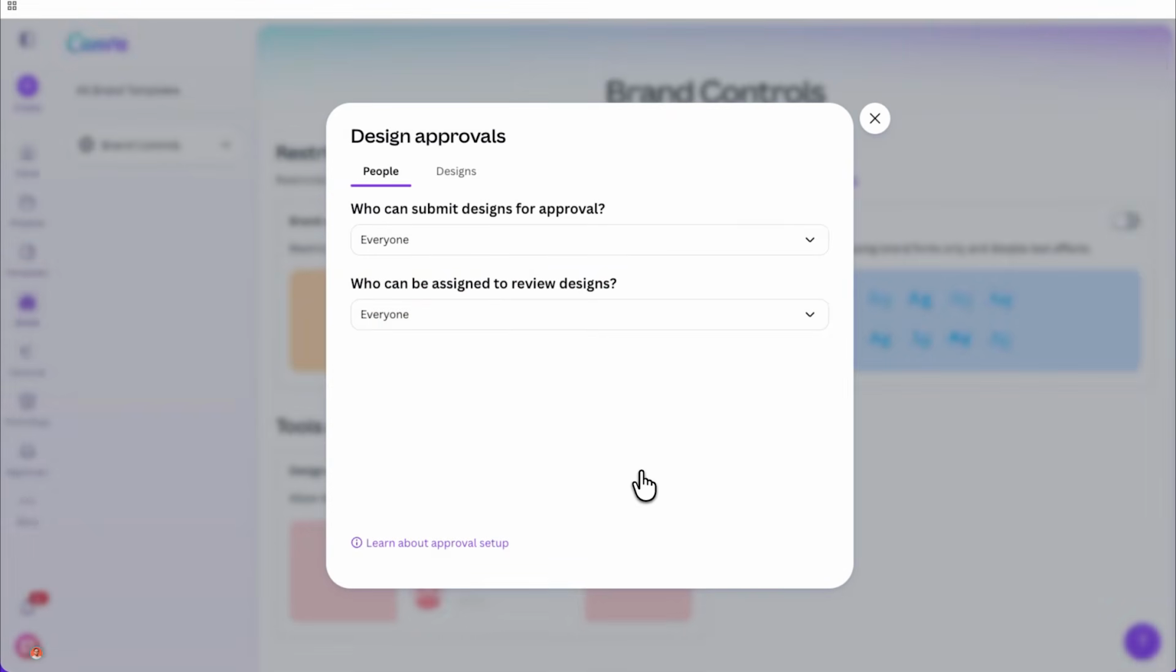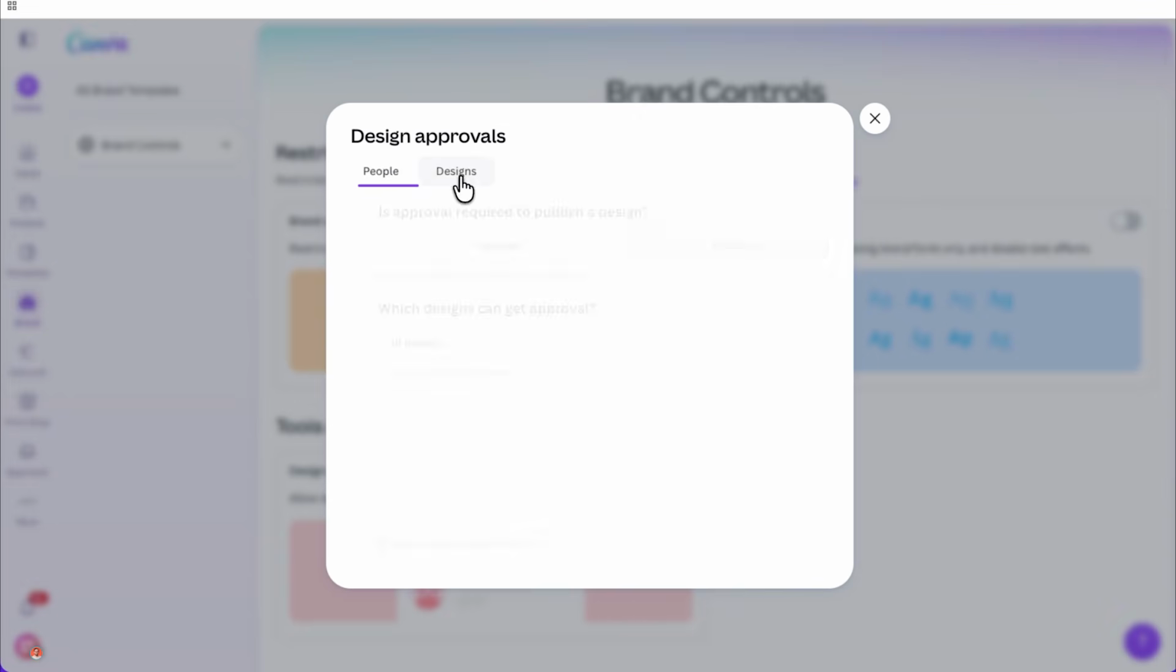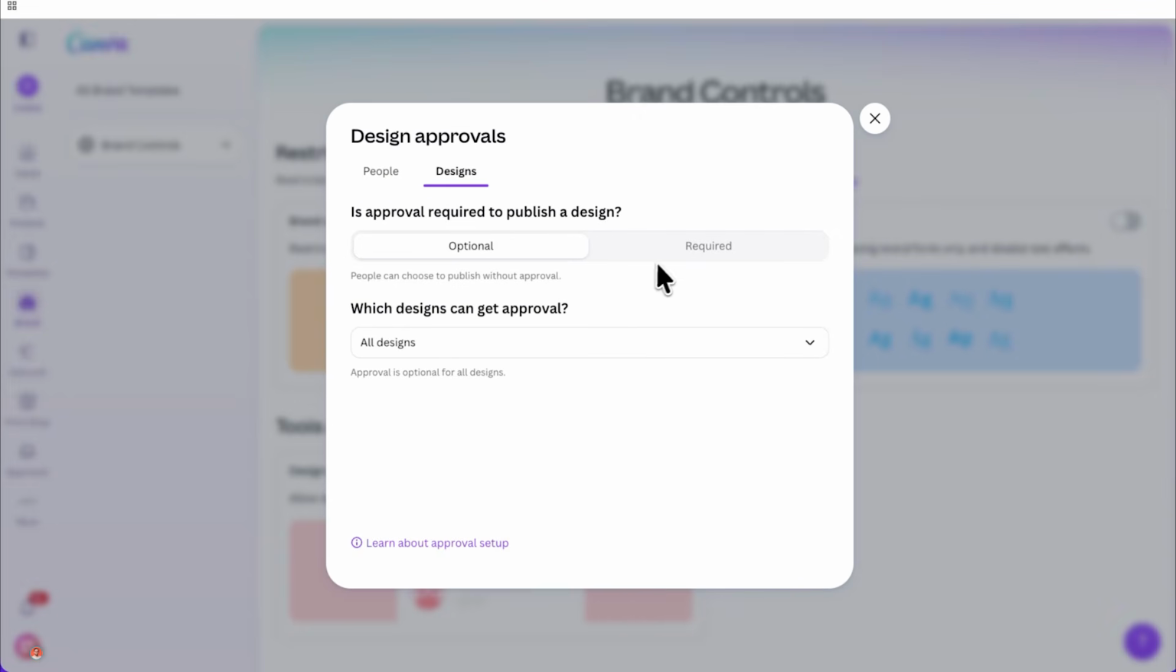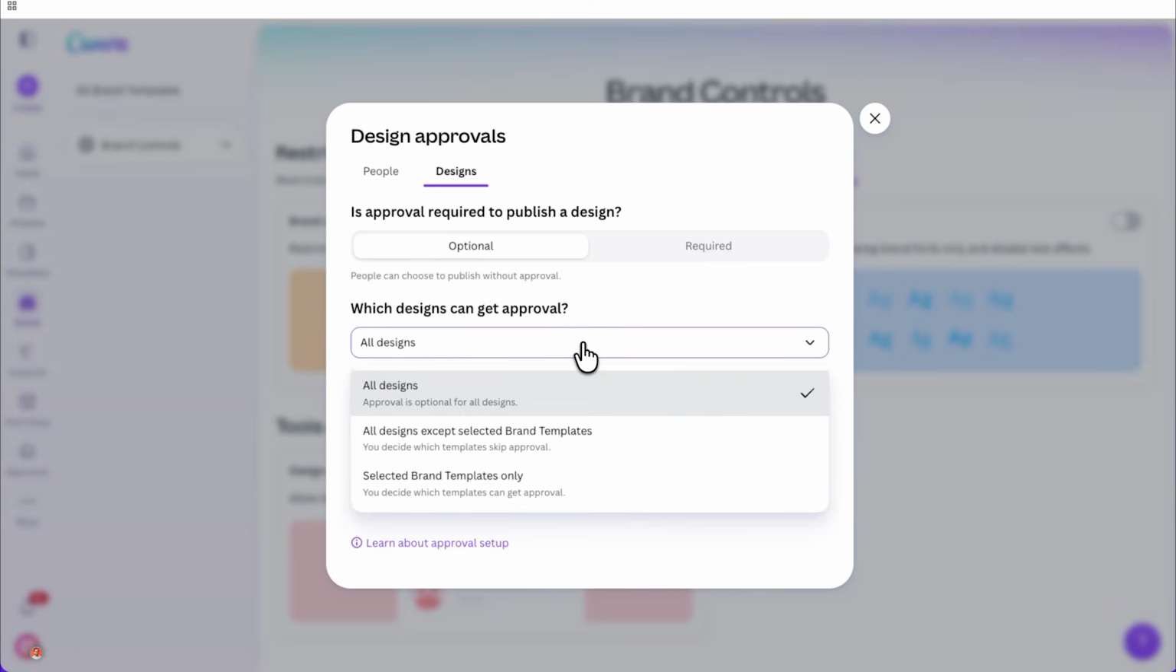Or you can even go deeper, allowing specific people to submit for approvals and who can review them, as well as your designs. You can choose what is required when a design is published, as well as what has to go through approvals, whether it's a brand template or only select brand templates. Why this is so great and saves you so much time, because it allows your members to get designs out faster to their team.